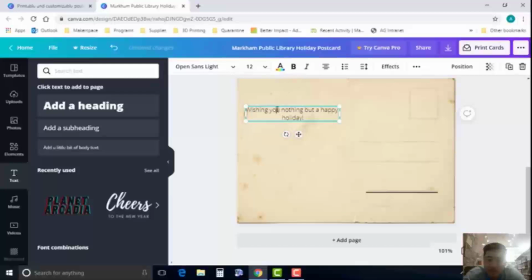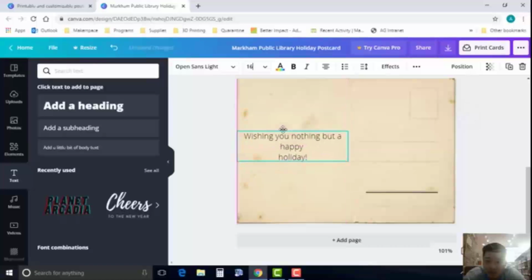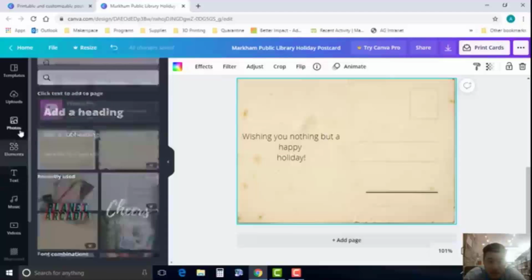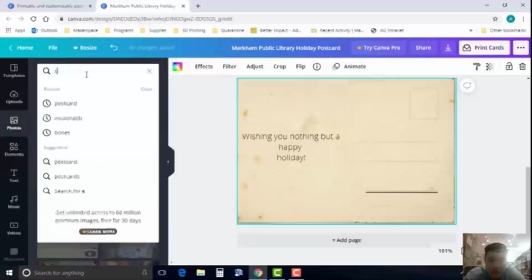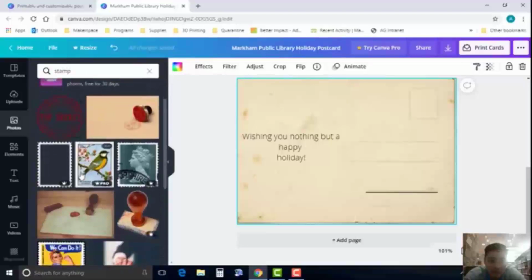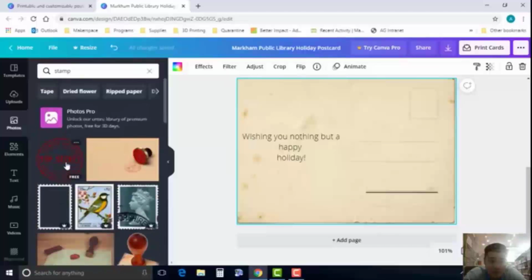Maybe we can make the font size a little bit bigger. Alright, and maybe you had a personal message you want to write. You can do that as well. Okay. And let's say you want to add a stamp. Go to photos, type in stamp, and then let's say for fun we can put top secret.